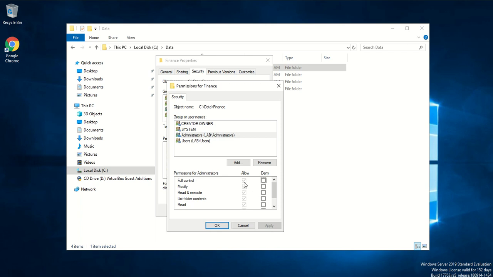So full control means the user, or any user that belongs to the administrator group, can change the permissions of this folder. They have the right to change the permission of the folder. They can perform any modification, meaning that they can delete any files and folders under this folder, including this folder itself. So for example, an administrator that has full control on this folder can completely delete this folder and all the contents in it.